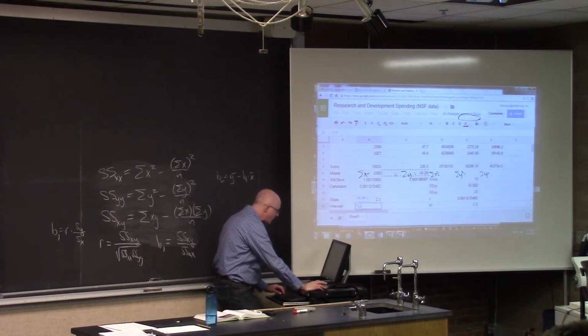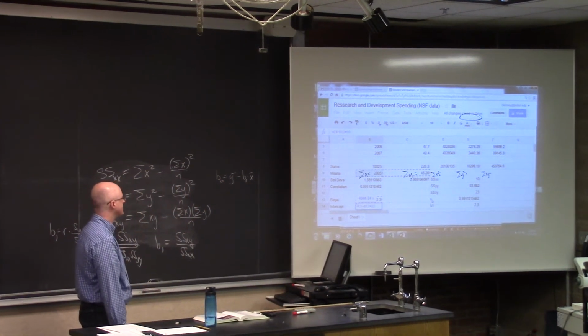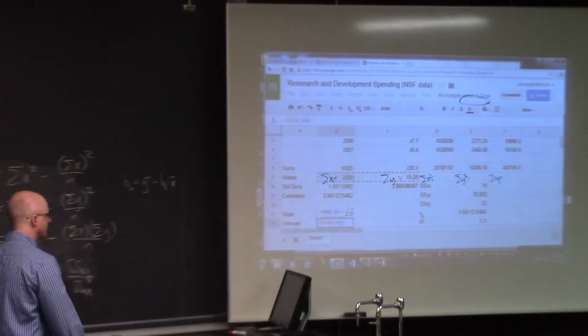Y bar is 45.26 minus b1, which is the slope, which is found, times x bar. The y-intercept, in this case, is negative 4,566.24.